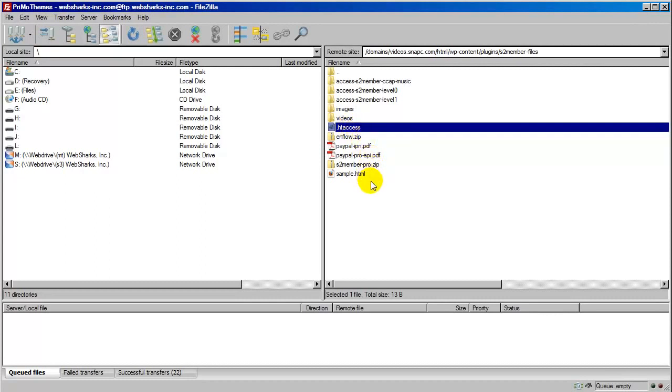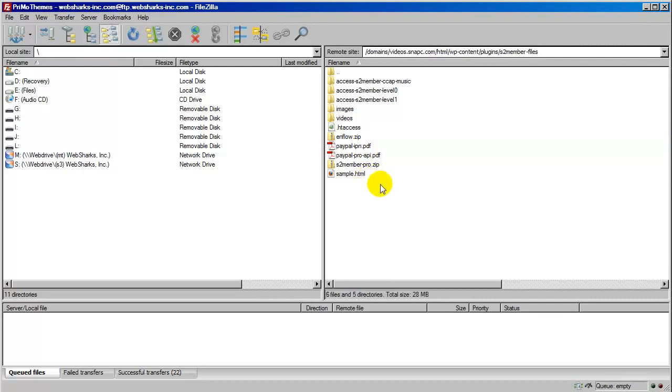All that does is it tells the server that all of the files, whether they're inside a subdirectory, all of the files inside this s2Member files directory are locked down. No one can access these files over the internet. The server is protecting them. It's denying access from everyone, including you. Even as the administrator, the only way files can be uploaded or downloaded from this directory is through an FTP application such as FileZilla. Okay?